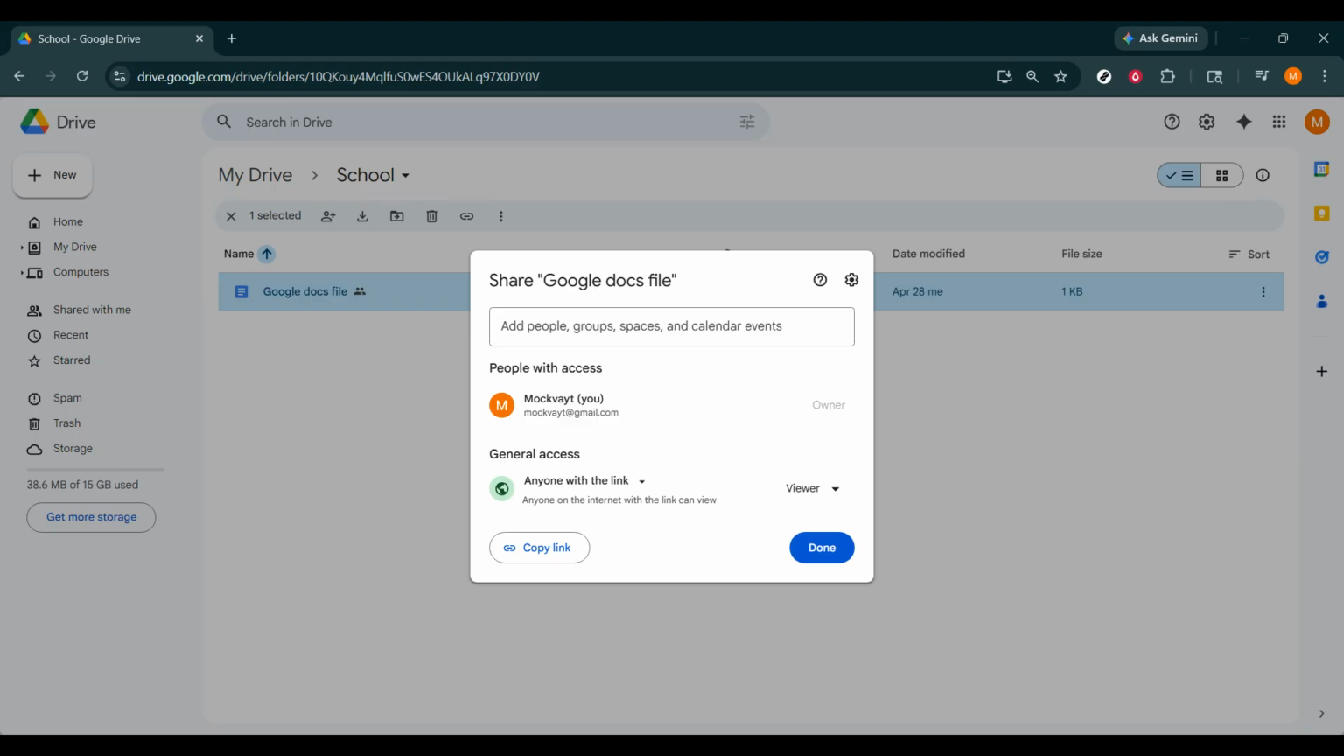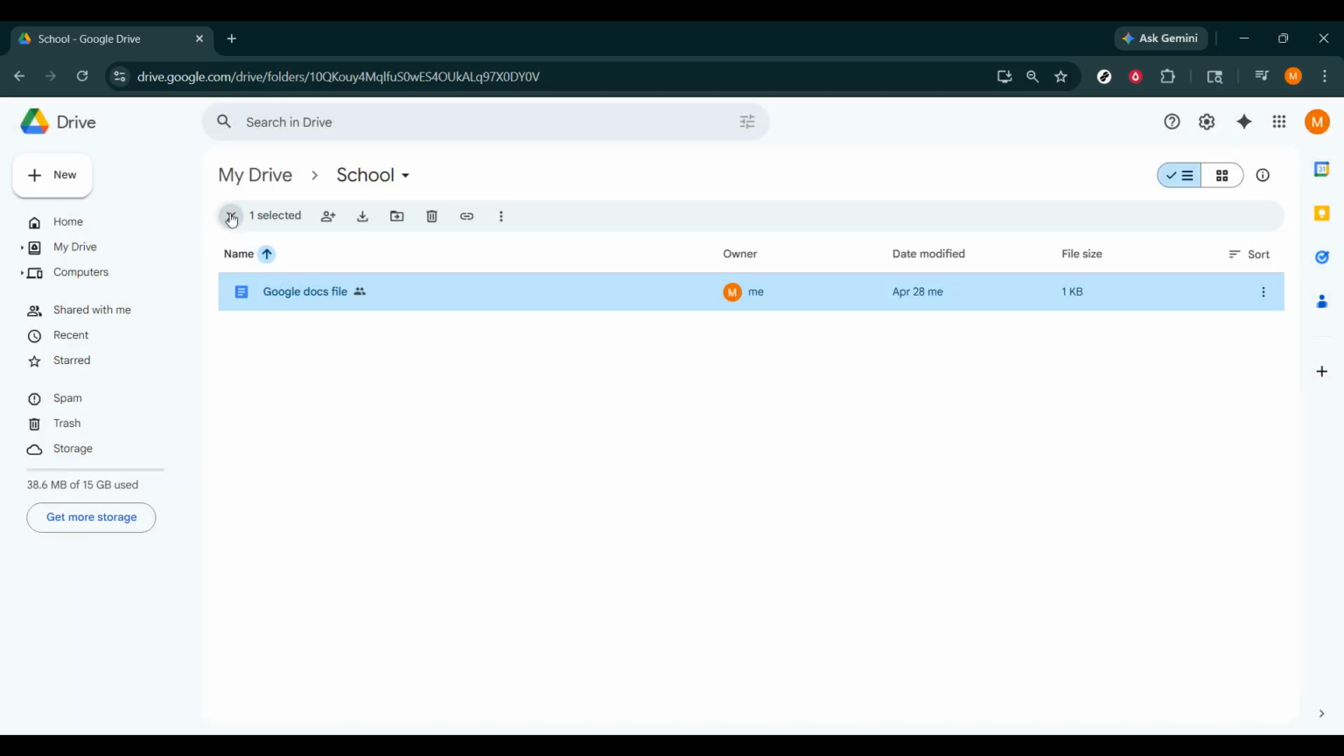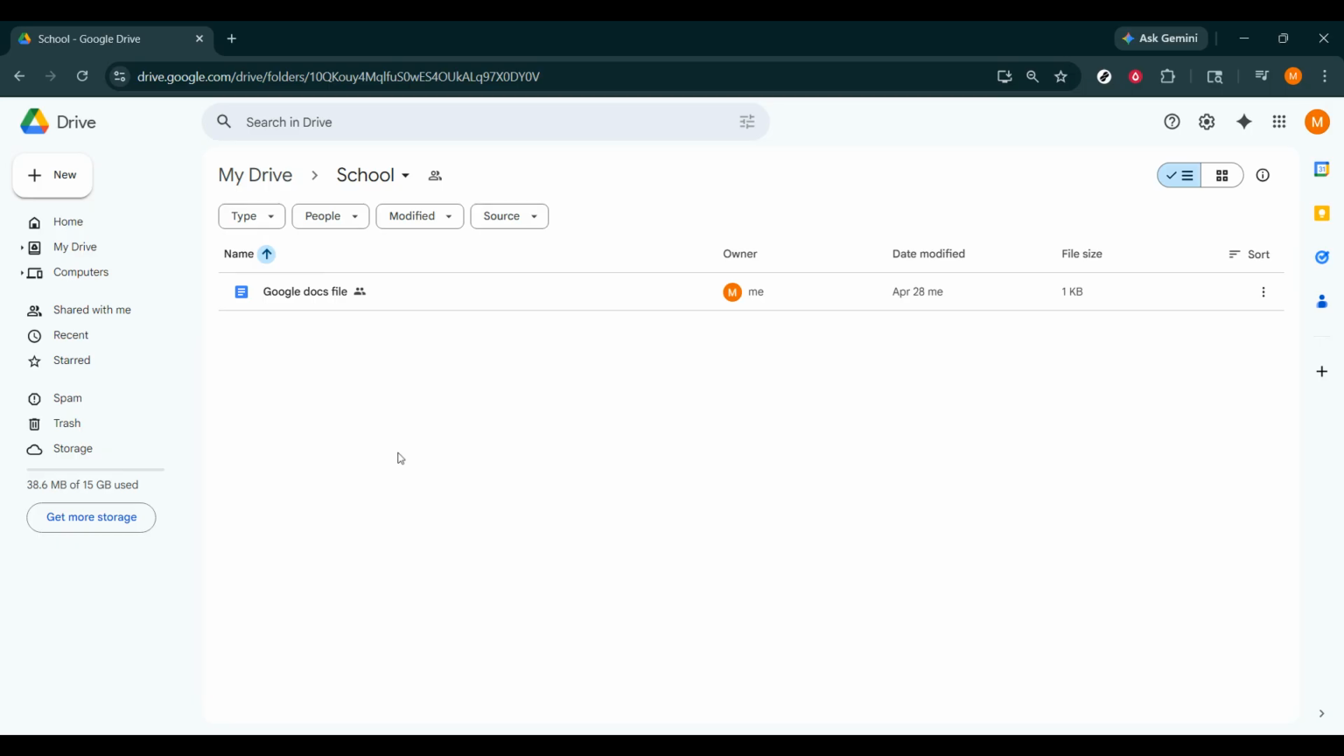Once the link is copied, you can paste it anywhere you want. You can send it to coworkers, add it to a client dashboard, or save it in your notes for later. Just make sure the sharing settings match what you need, because if access is too restricted, other people may not be able to open the files.